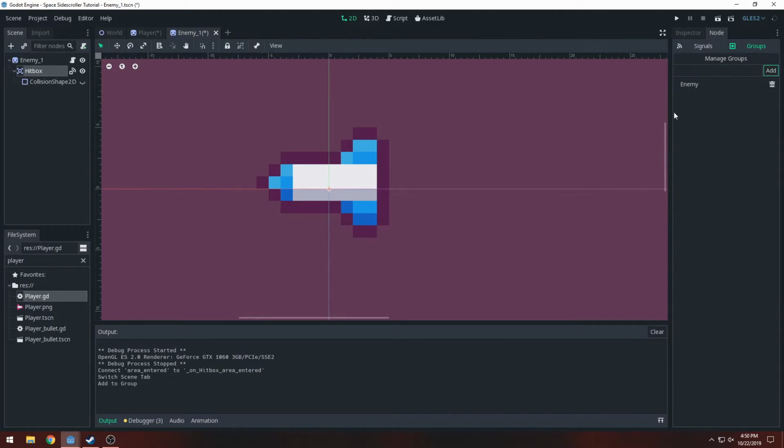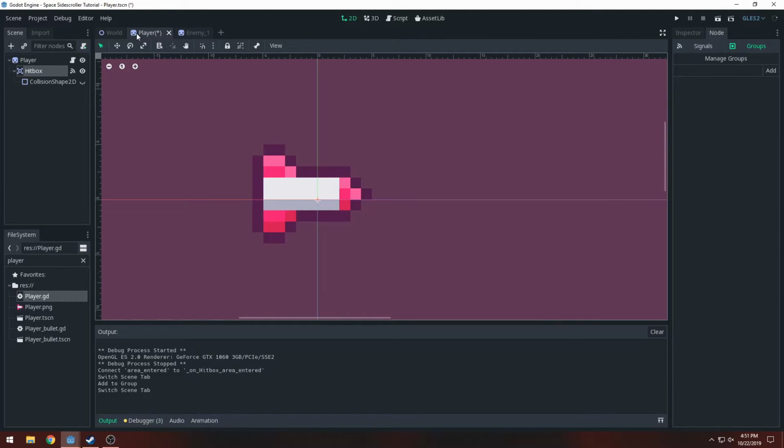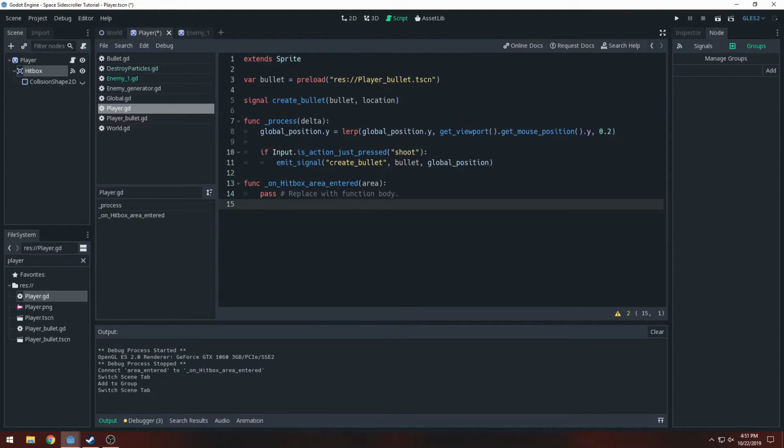And press add. So now it's under the enemy group. So now we can detect if multiple enemies are under the enemy group instead of checking for multiple enemies' names, which is a lot nicer. Groups are very handy for stuff like that.